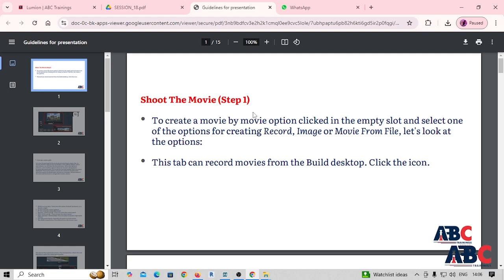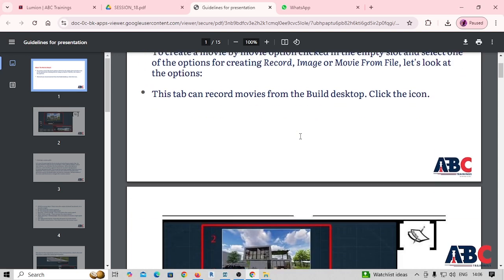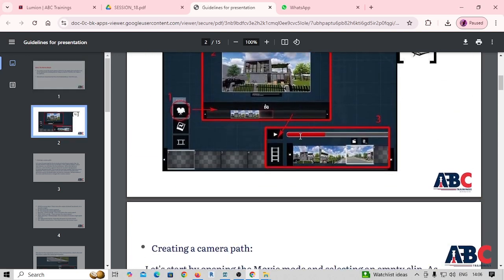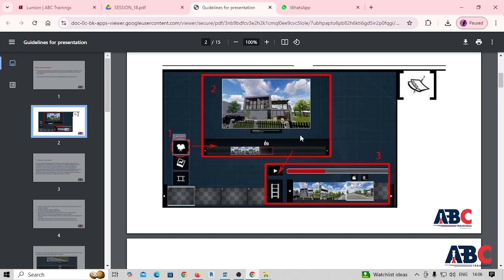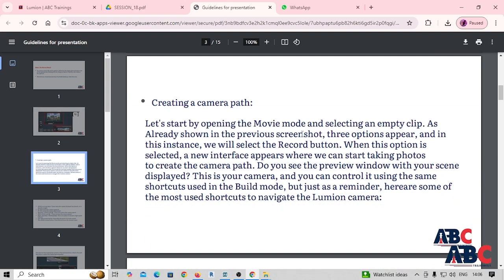In the movie option, click on the empty slot and select one of the options: creating a record image or movie from file. Let's look at this option. This tab can record a movie from the desktop. Click on the icon. Here it is. Take a screenshot of this. Then, creating a camera path.